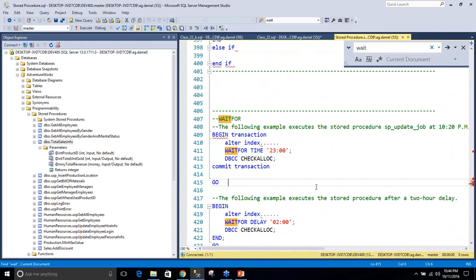Now, in your stored procedure, you are trying to rebuild an index. There are a couple of ways you can rebuild the index. I'm not really particular about which syntax I'm using, but I assume that I'm trying to rebuild an index, and then after rebuilding the index only, I want to execute the next statement.